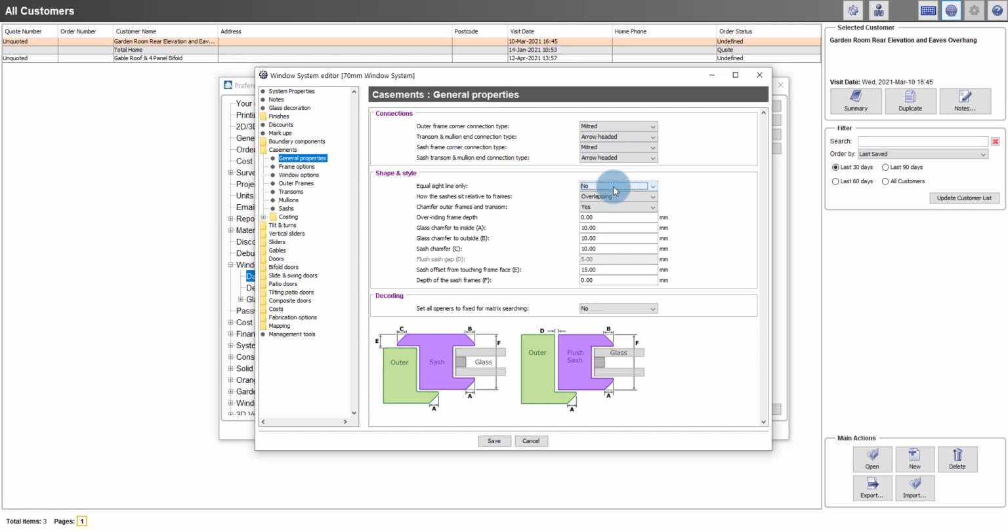How the sashes sit relative to frames gives us the option to switch from overlapping to flush. Both options are depicted below in the diagrams, and I'm going to leave it set to overlapping. Chamfer outer frames and transoms allows you to choose either a chamfered or square cut finish to the edge of the profiles, and if you select no, you will square them off.